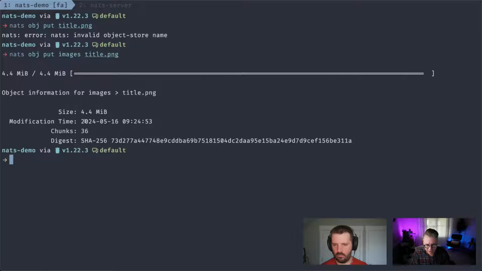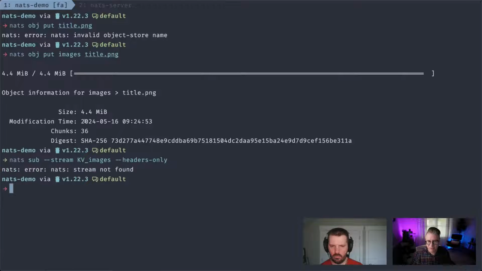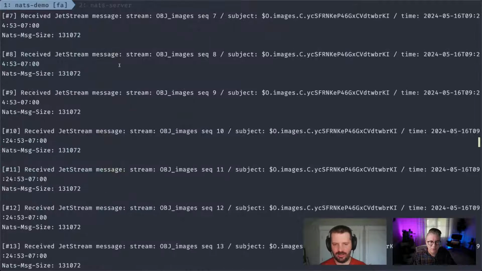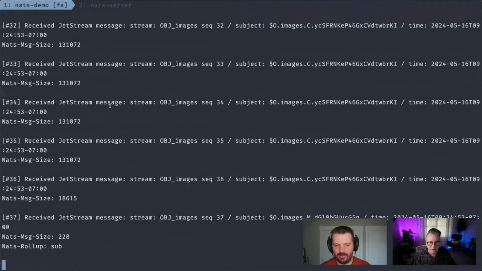And so I can obviously get this image, but I can also look under the hood at how NATS breaks this down. Because this is a stream under the hood, I can simply say nats sub, stream KV images. And I don't want to break my shell because it's going to output some compression stuff. So I'm going to say headers only. Just deliver me only the headers. Stream object images. There we go. And this is going to give me all of the messages that it's created for that particular bucket, which is really, really cool.